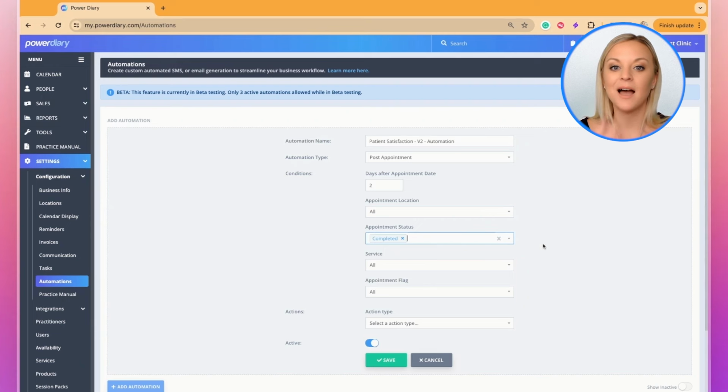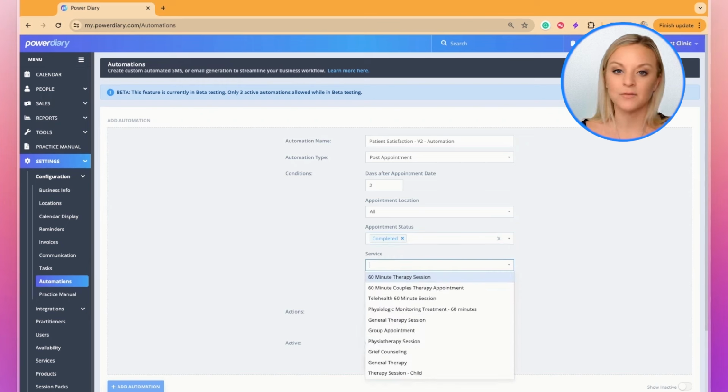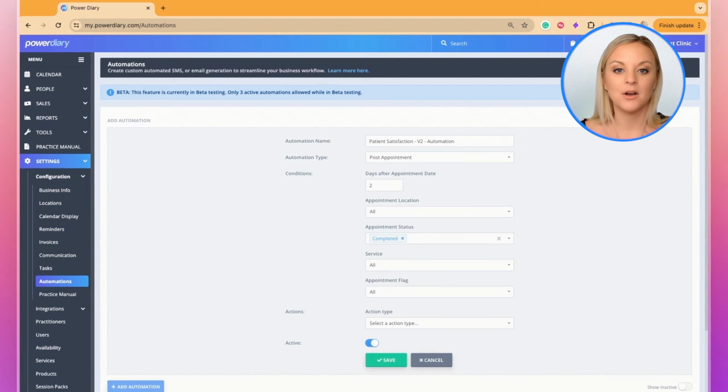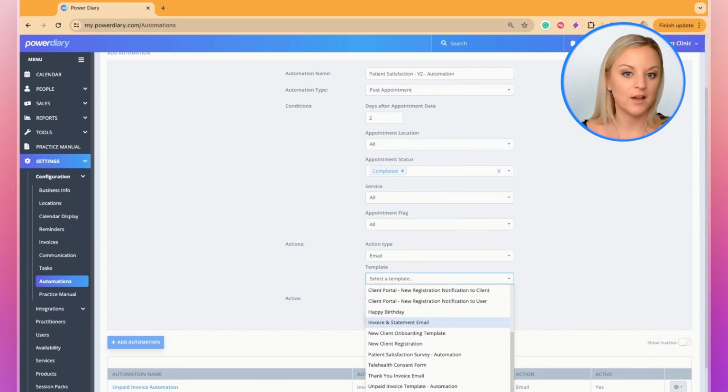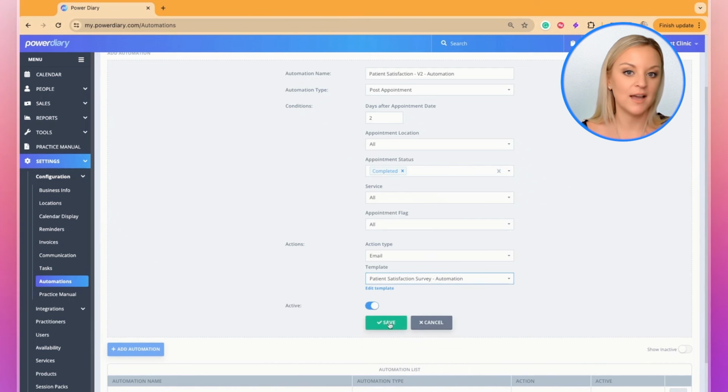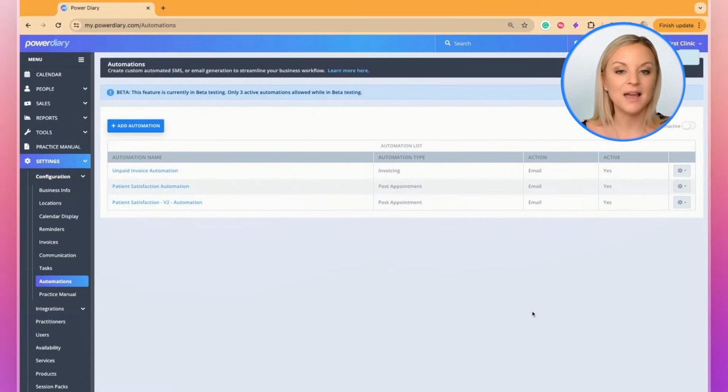So that appointment has happened, I want to know how their service went. So you can also select this only for specific services, but I want it to go out to everybody because I want to know how everybody did. You can also have appointment flags. You can further bring this down in your automation. And now we're going to select the action type. I'm going to do an email, and I'm going to find that template that I have created for the client satisfaction. So I have patient satisfaction automation. I've named my template, and I'm going to go ahead and click save. Excellent. So now, 2 days after that appointment, I'm going to get some feedback from my patient on how that appointment went. So in a second, let me show you what that looks like for the patient.